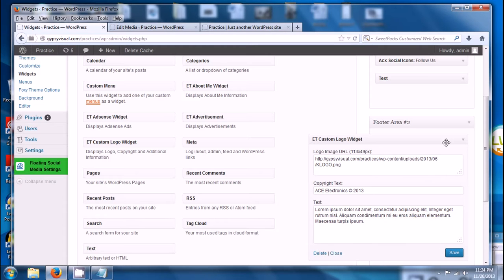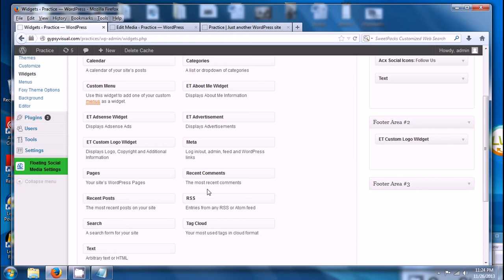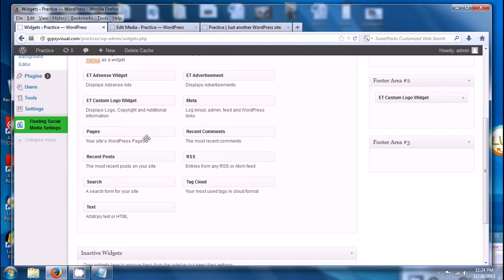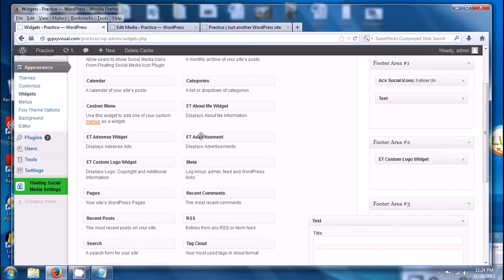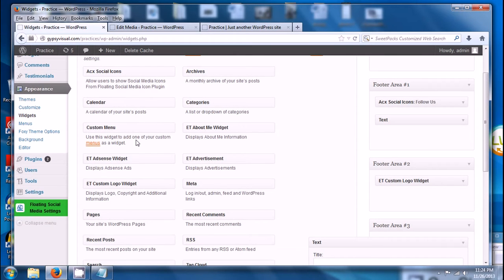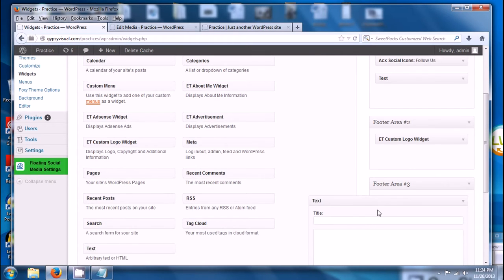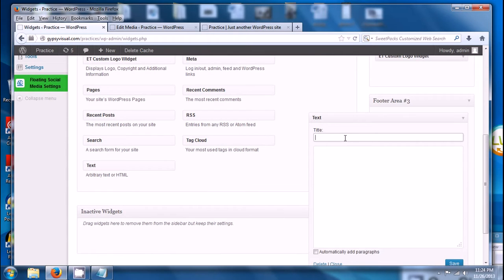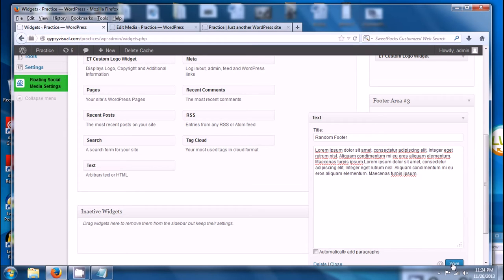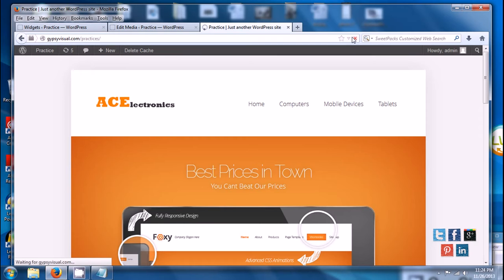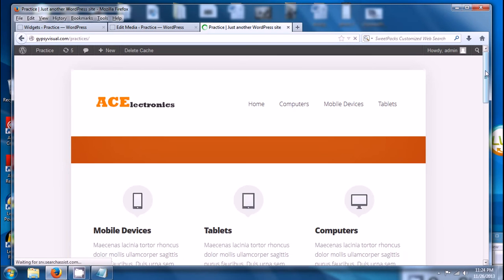Let's click save. And for the 3rd footer, let's just do another random text. By the way, you can put any of these things in here. They've got some cool options. You can do custom menus and advertising or RSS and comments and stuff. But I'm just going to do random text and do random footer header, and we'll do double text. Let's go ahead and see what this looks like now that we have a footer configured.